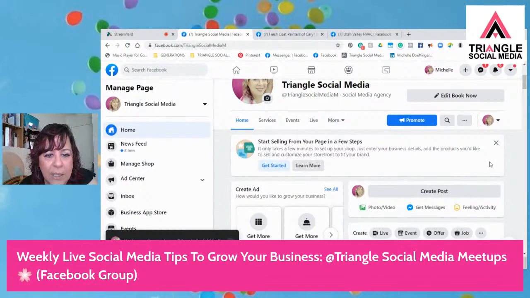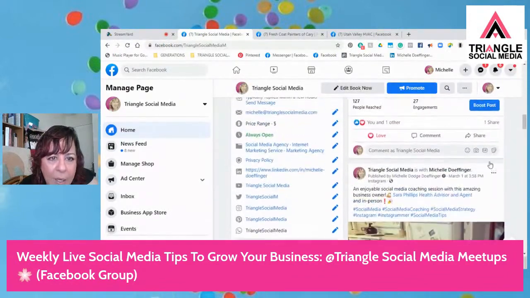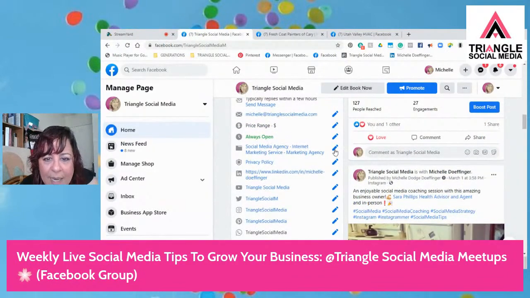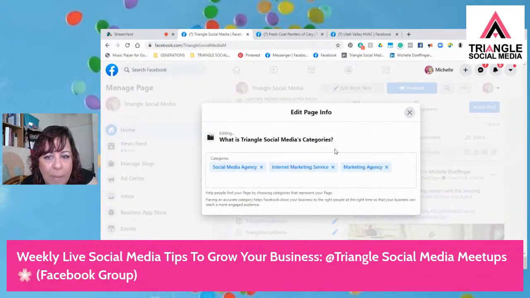And it just makes things a lot easier. But if I scroll down, I can go to where those words are. I can edit it directly right here. Just click the little edit, and then you will see the pop-up. And as you start to type, Facebook will give you suggestions.